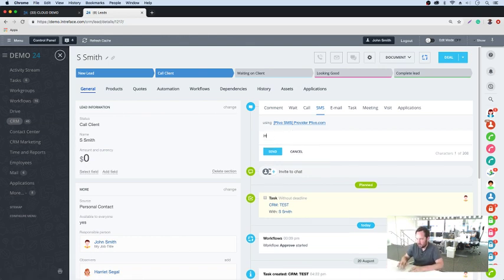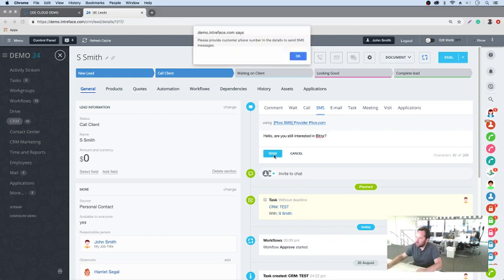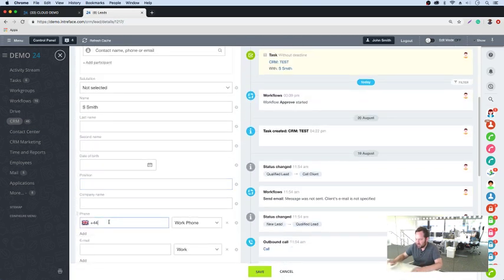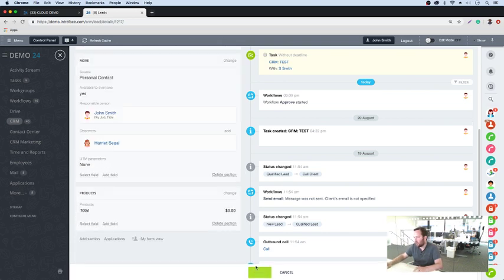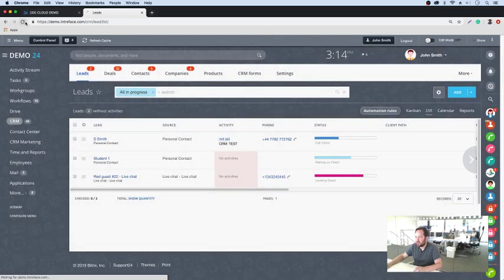You'll be able to say hello. Still interested in Bitrix. Click on send. There's actually no number on this particular lead, so we can't send the SMS message. If we wanted to change that, we would just need to add a telephone number. Click on save, and let's try that again just to see that it's working. Click on send. I think I might have to refresh the page, just bear with me two seconds.